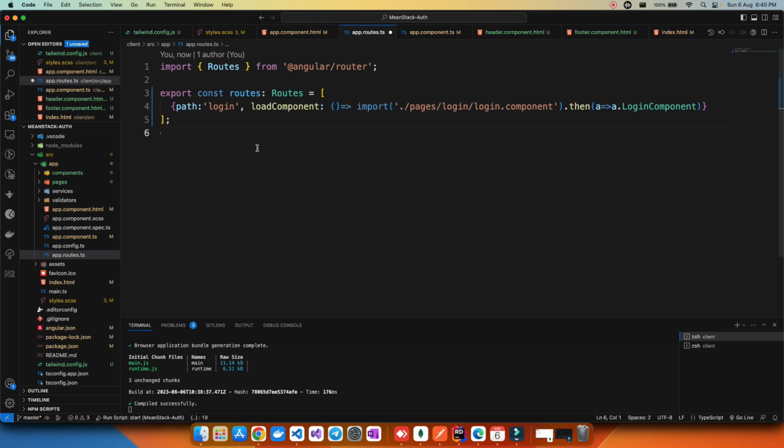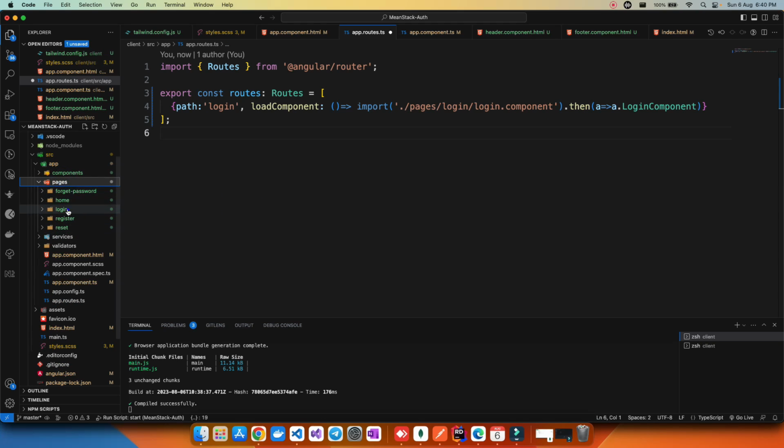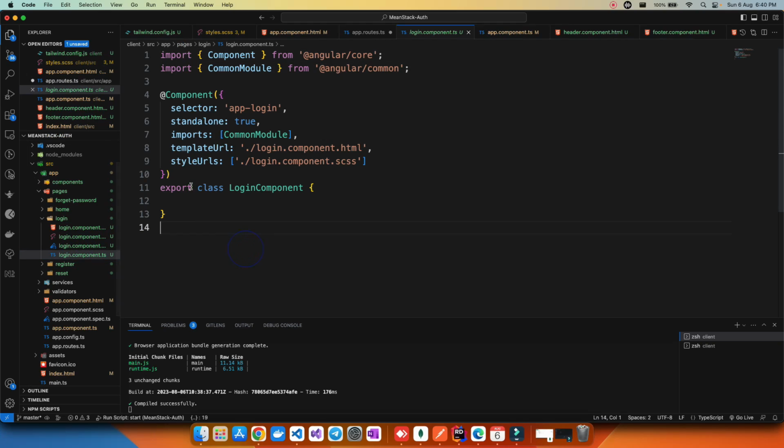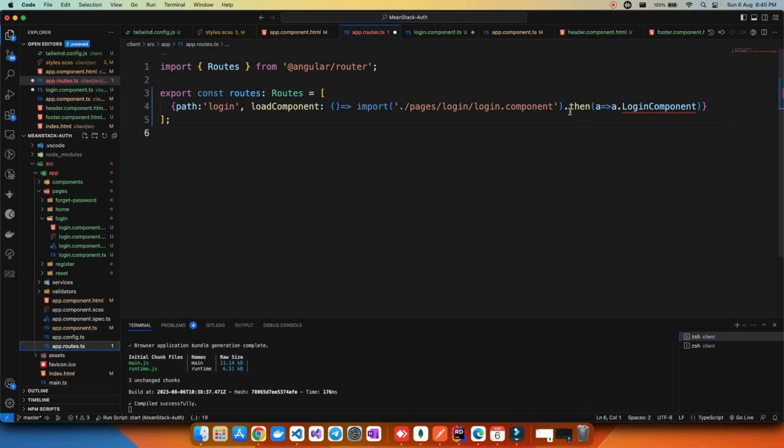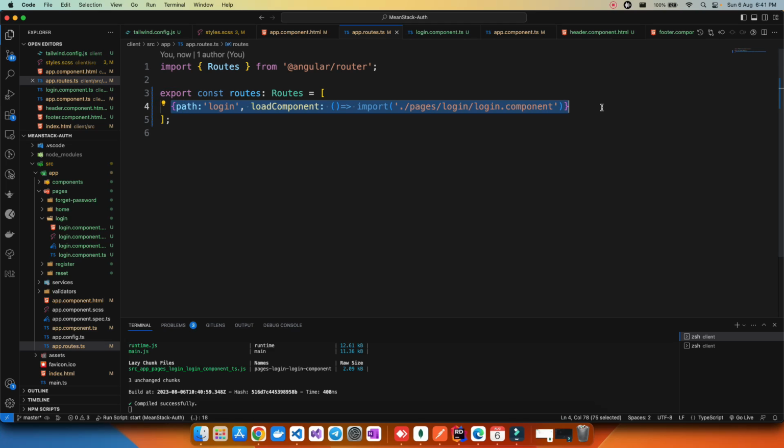Now I will teach you one trick on how you can get rid of this line. If you go into your pages, into your login component, all you need to do is make your component the default export. Once you make it default, you no longer need to use the dot then and load your component; you can directly specify it like this. Let's save the changes. Let me copy it and do the same for the rest of the components.